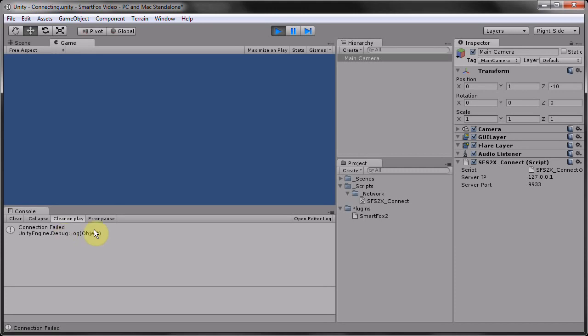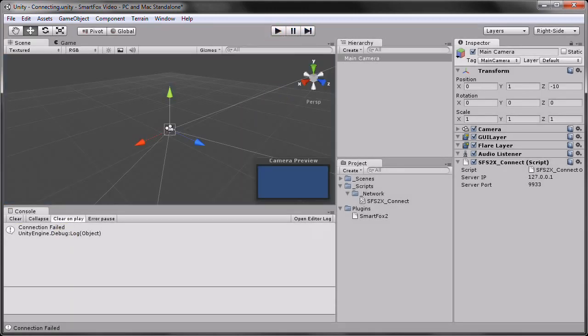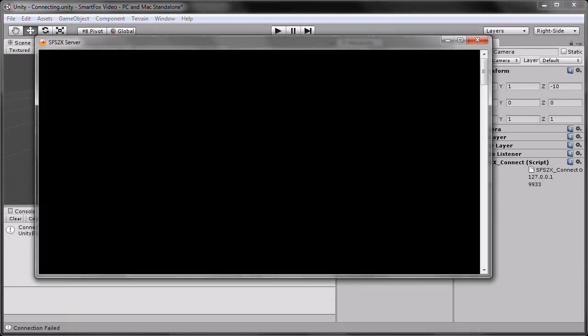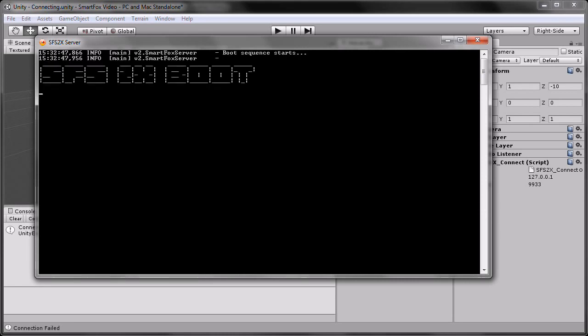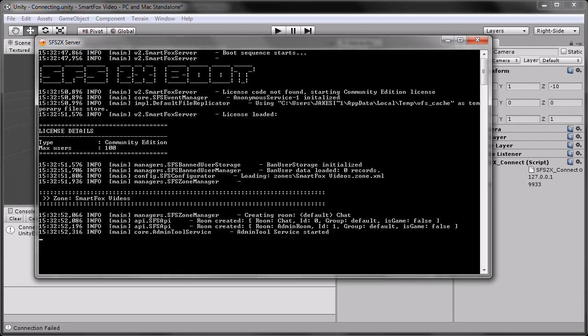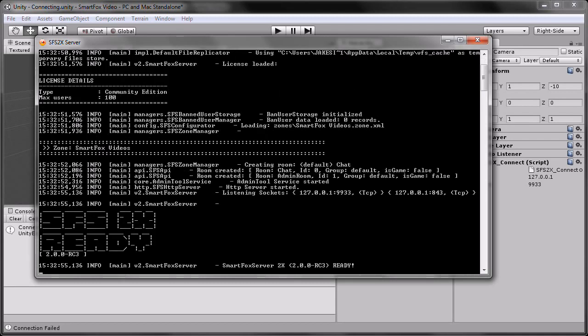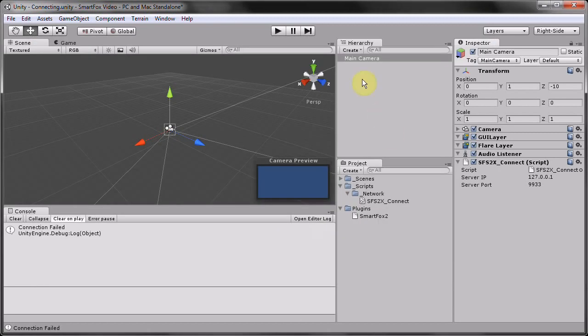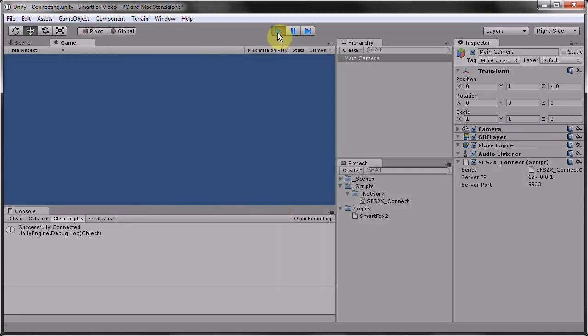And this is actually expected because I don't have the SmartFox server running yet. So we'll start that up, give it a little bit of time to boot up and load all the configuration files. And it started. Come back into Unity, we'll hit play again, and now we've successfully connected.